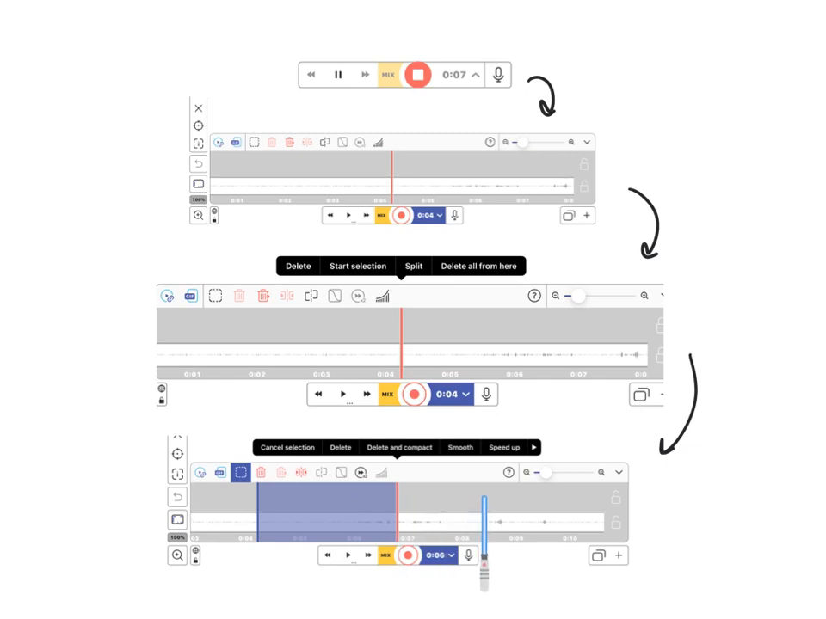Or maybe you screwed up and accidentally swore. You don't want that on a video. So you want to delete and compact that swear word because you really effed up. Just kidding. That's a joke.